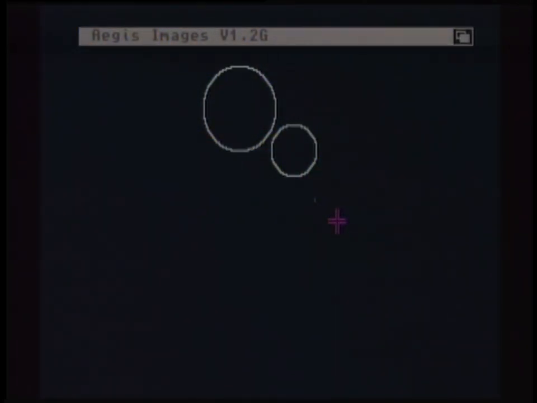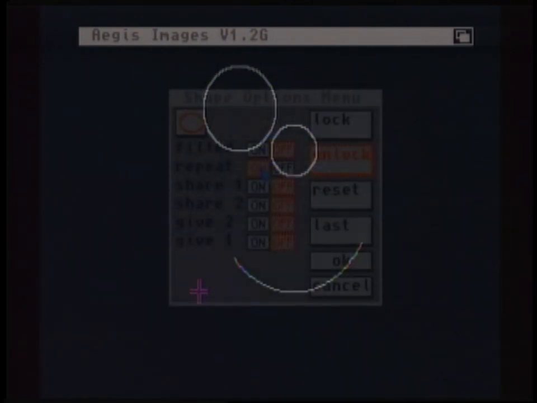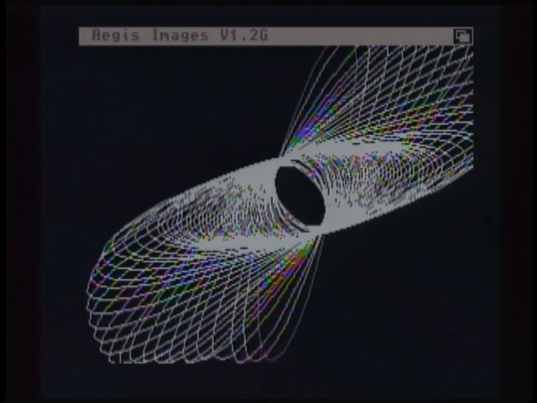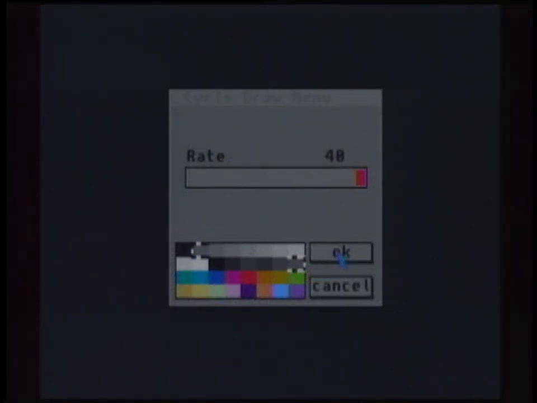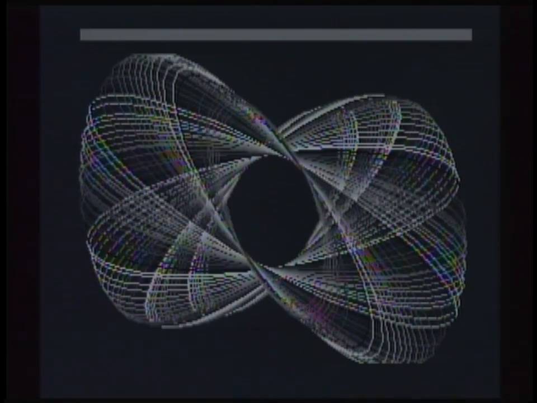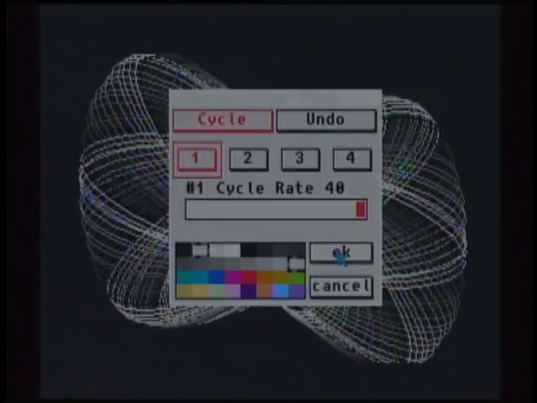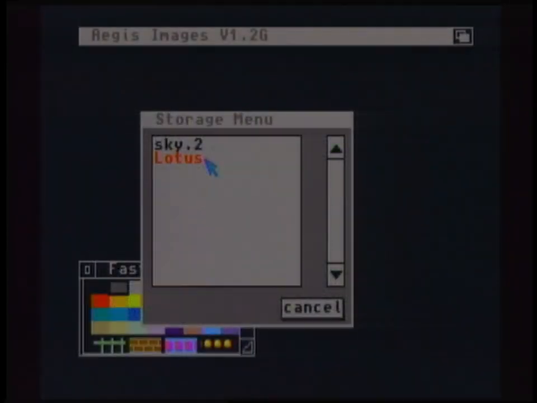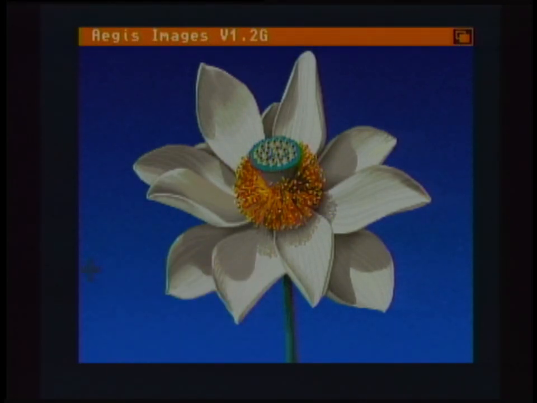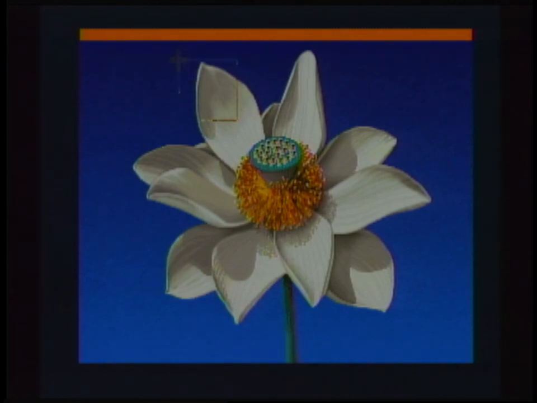It has a nice set of curve drawing tools, which can be used with a repeat function, giving a cool spirograph type effect. When combined with color cycling, they can be really quite effective and, of course, animated. Now, although there are not many images on the disc, this lotus flower is quite nice and useful to play around with.